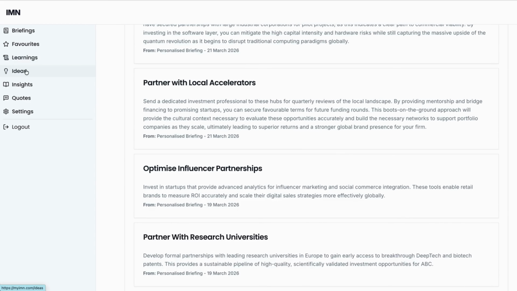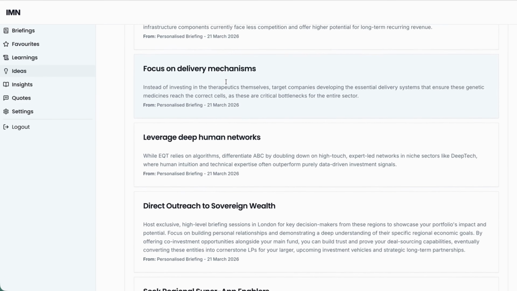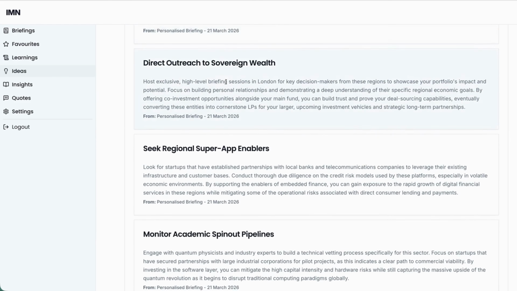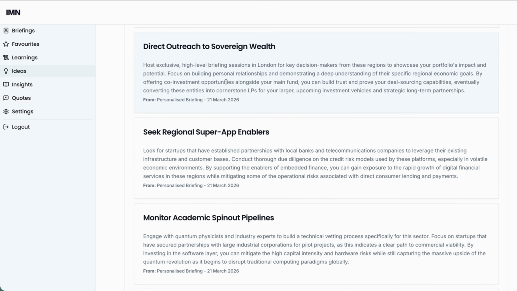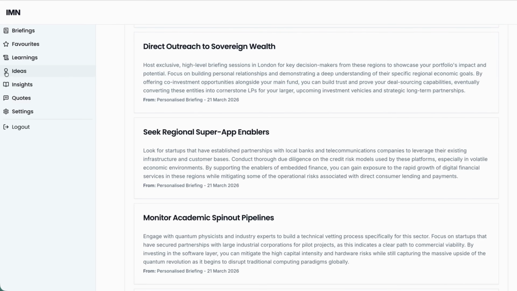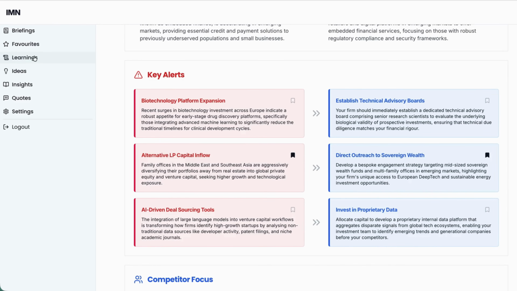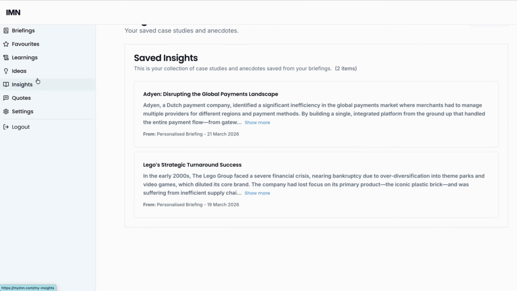Then below that is the ideas repository, which contains the snippets of all of the guidance, the new ideas and suggestions you bookmarked, all in one place. You can jump back to the whole report or just read the snippet here. Same for the case studies and quotes. As always, the whole point of this is to help you organize your most important IMN outputs efficiently and conveniently to save your precious time.